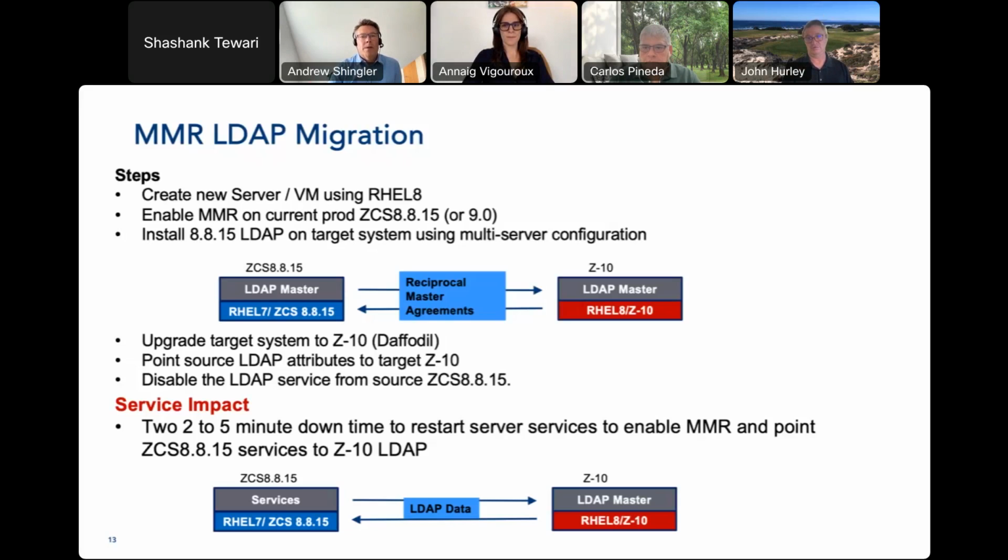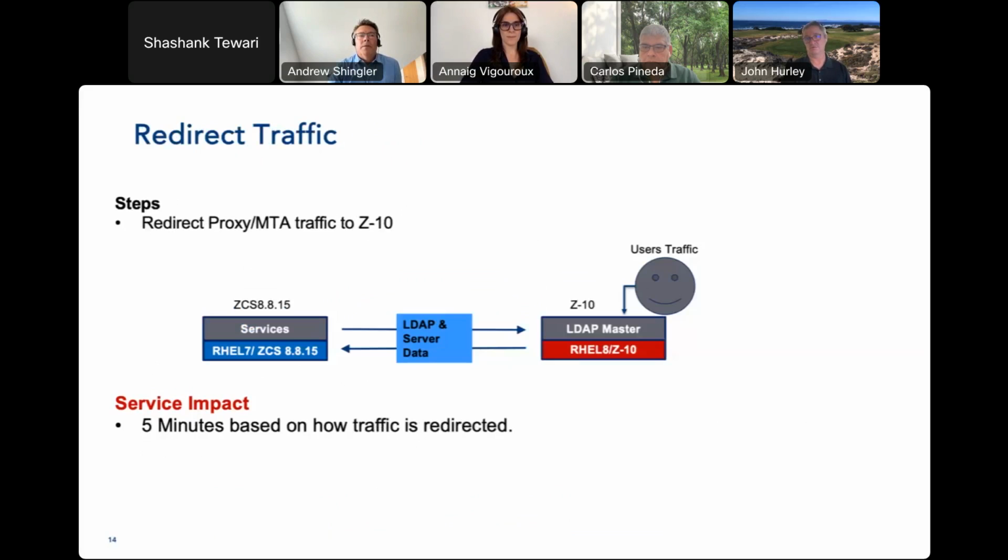Probably one of the important things you need to understand here is what is the service impact here. So relatively short downtime is required, downtime to restart services and so on to enable the MMR and to point the direction of the LDAP services in the correct direction. So you're minimizing the amount of downtime that might be involved in this upgrade and migration path.